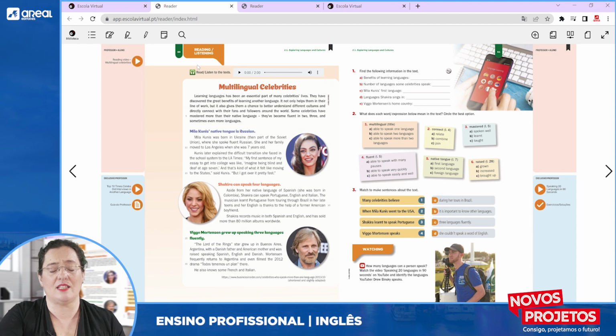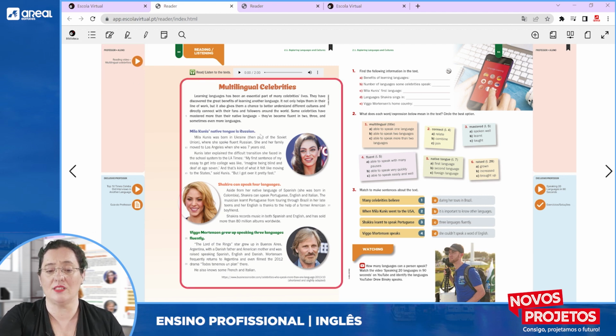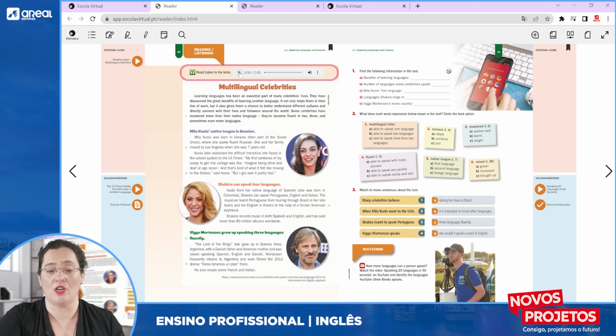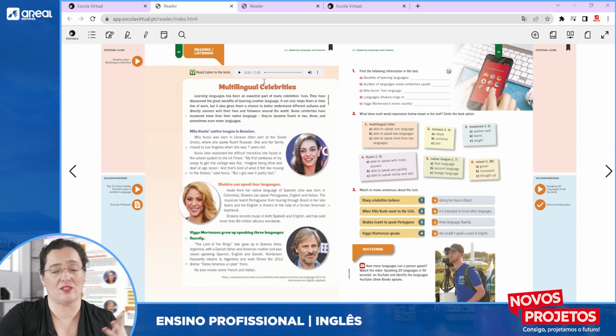In the reading listening sections, one of the resources you're going to find are the reading videos. So we have this text here. It's about multilingual celebrities. We've got the audio, which we can adjust in terms of speed to whatever is relevant. Now we can also set it as a homework task if we're using flipped learning, and students can choose to listen to the text faster or slower, right? So according to what they need.